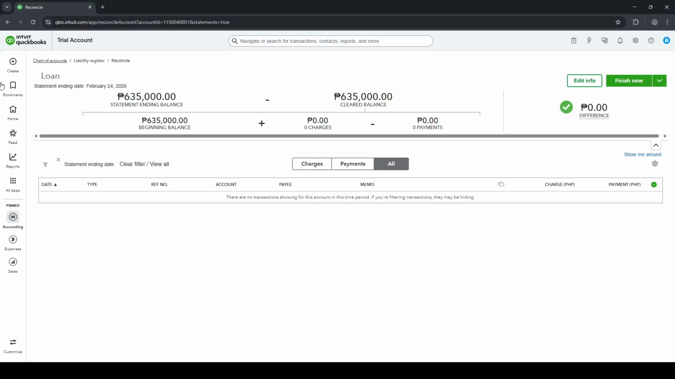That's it. By moving through Reconcile, confirming the highlighted fields, choosing the loan account, and finishing once the difference hits 0, you keep your car loan balance accurate and your financials clean. Repeat this each month right after you receive the lender's statement to stay current and avoid surprises.